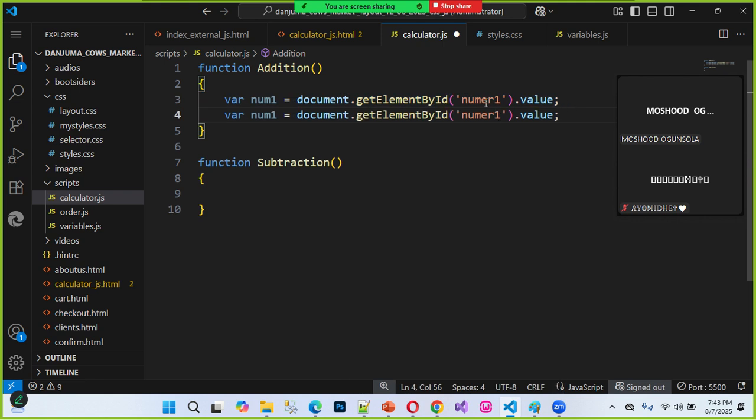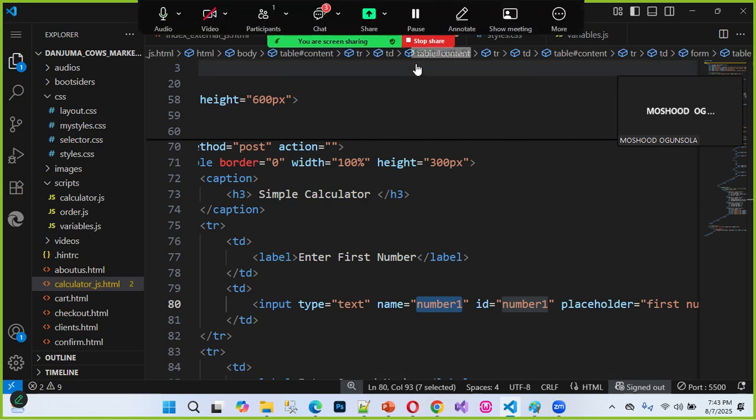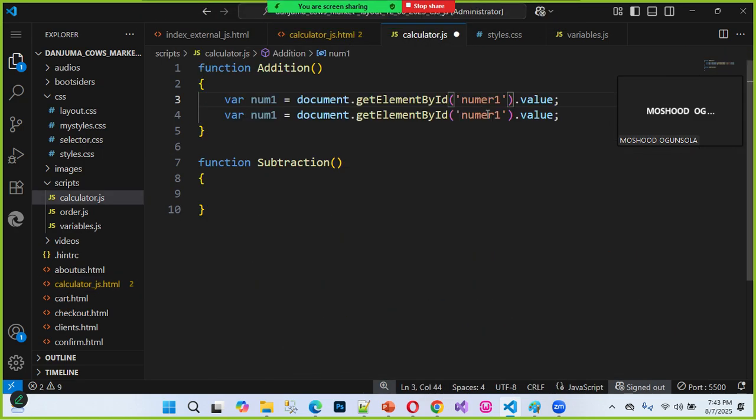This is going to be number, is it number or number 1? Here is number 1. And this one is supposed to be what? To be number 1. Okay, number 1 too. Okay, this number 1, this number 2. So this gets the second word value.